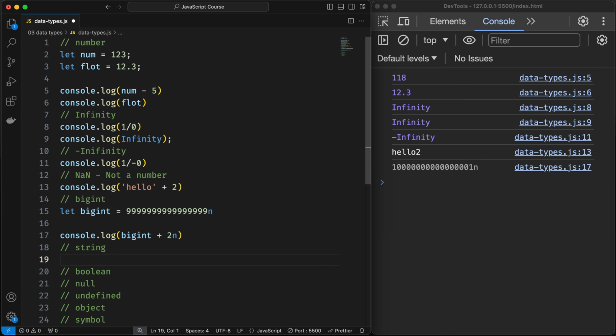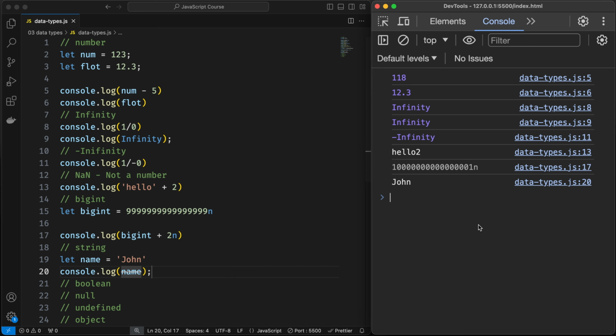The next one is string. Of course, we know what a string is. We used it before. Probably maybe we don't know. For example, if I write John, we'll get John.